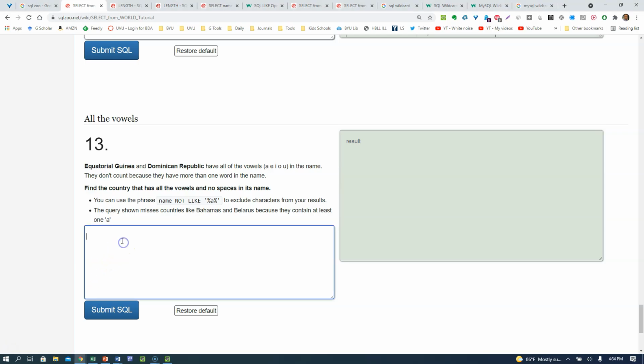Now, if it's blank, we could type this in. If it's blank, you can click restore default and see what it says. So select name from world, and it wants a country that has all the vowels but no spaces. So let's just go ahead and do where name like, and I'm going to put the spaces in. I showed you this a little bit earlier.